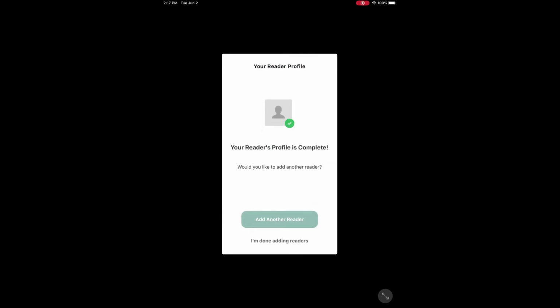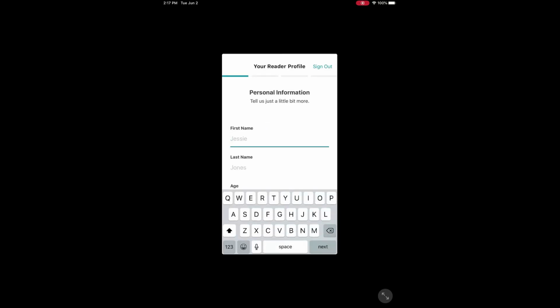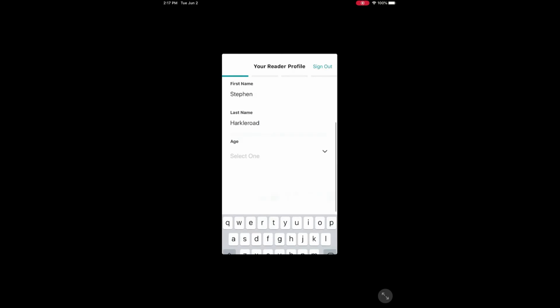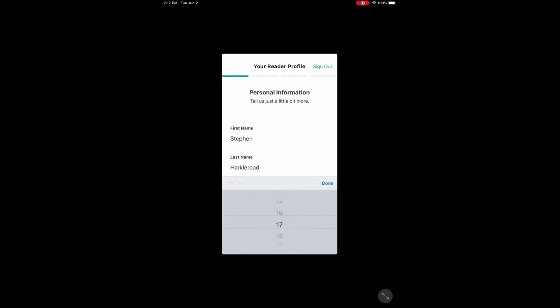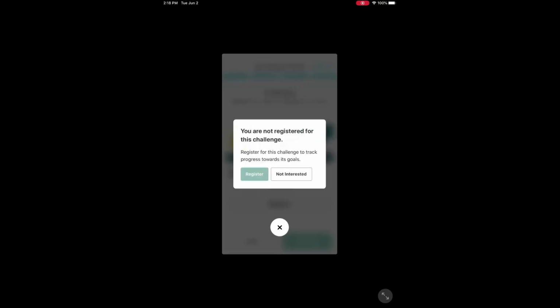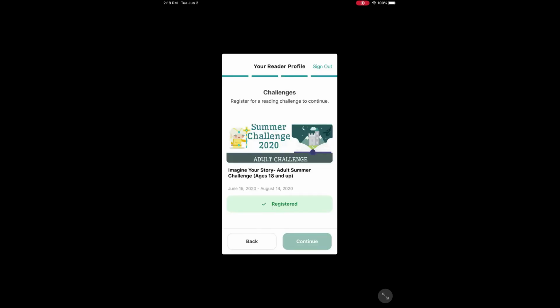So at this point, we can add another reader to our account. To do that, we simply touch that green button. It will ask us for the personal information of the additional reader we are adding. Again, we have the option of putting in a picture. For adults, school would be not applicable. And then we have the option to register for the challenge.